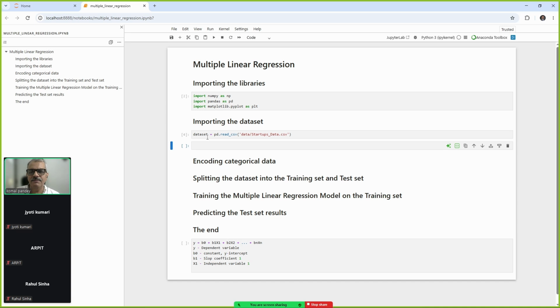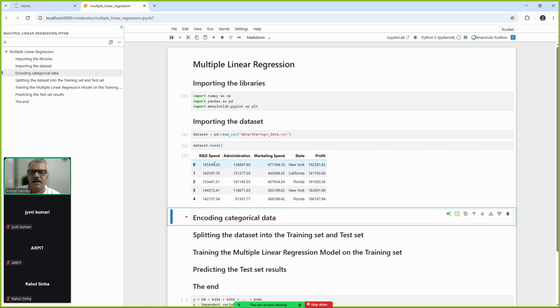Now we have this data set. To verify the data has been loaded successfully, you can use dataset.head. It will show us the top 5 records. Run this cell, and we have R&D spend, administration, marketing spend, state, and profit.